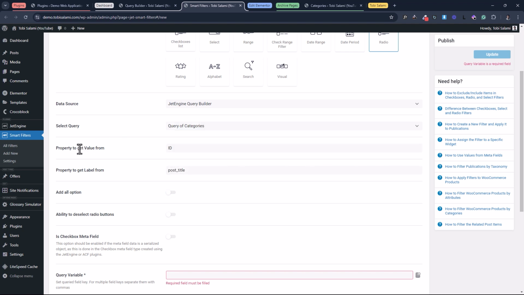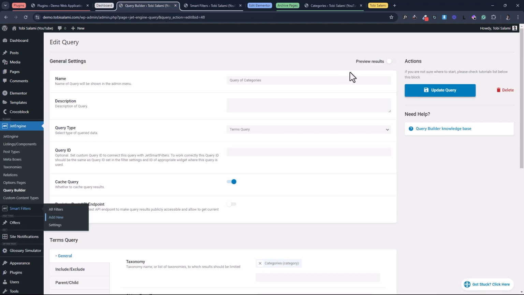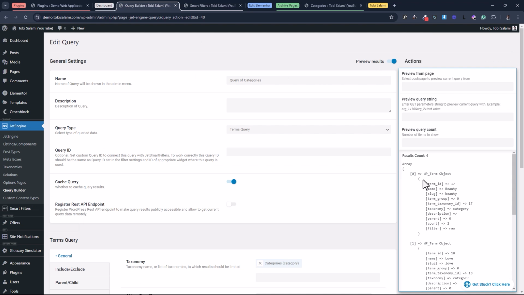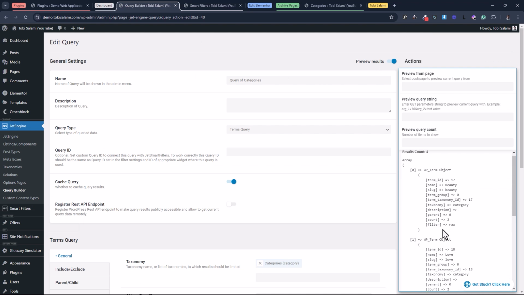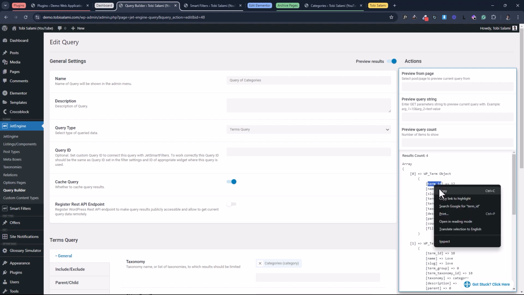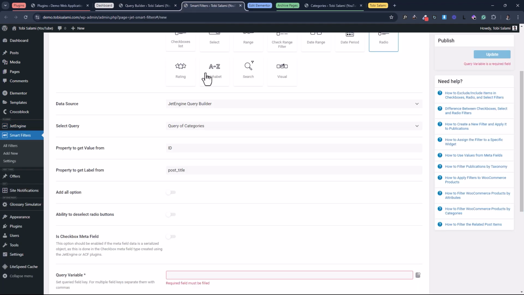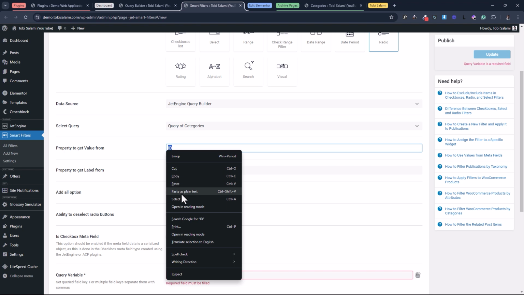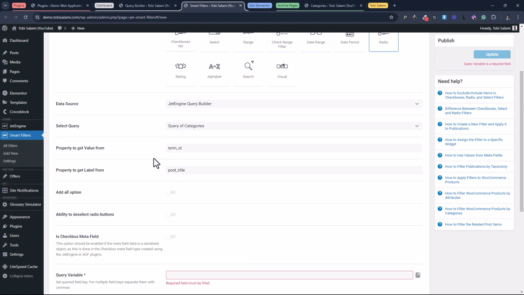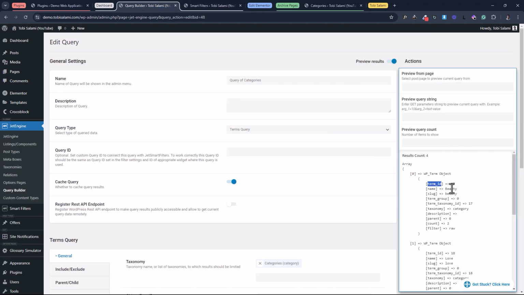Now we want to get the value and the label. Where are we going to get that from? If we come back inside of Query Builder and toggle on preview results, you can see here term ID, name, slug, and so on for each of the terms on the site. We want to get the term ID. Copy that and come into Smart Filter and paste that as the value, because that is what is going to be evaluated and used to filter the posts. Next, we want to get the label. We're going to come back into Query Builder, and what's going to be the label? The label is what's going to show to the user on the site. What should show? The name.